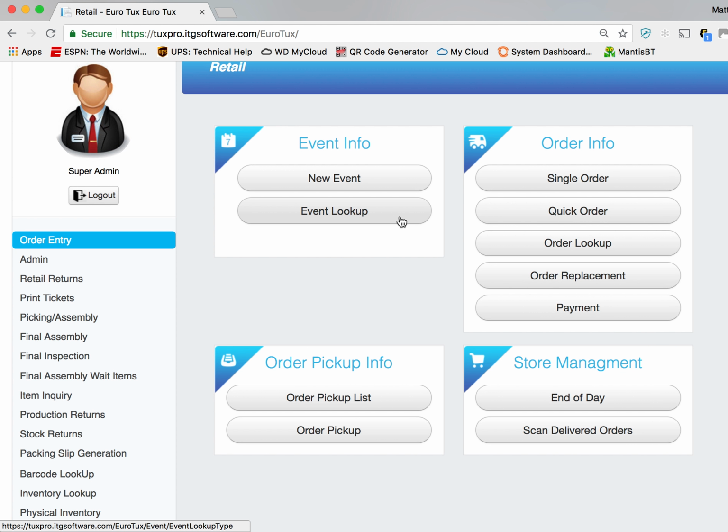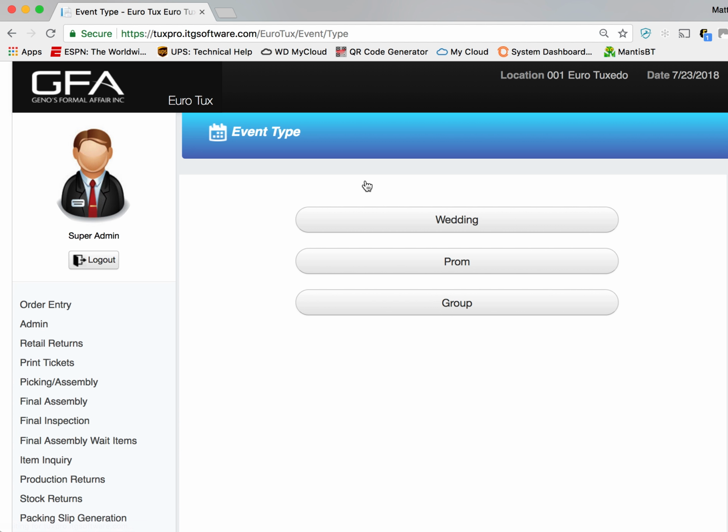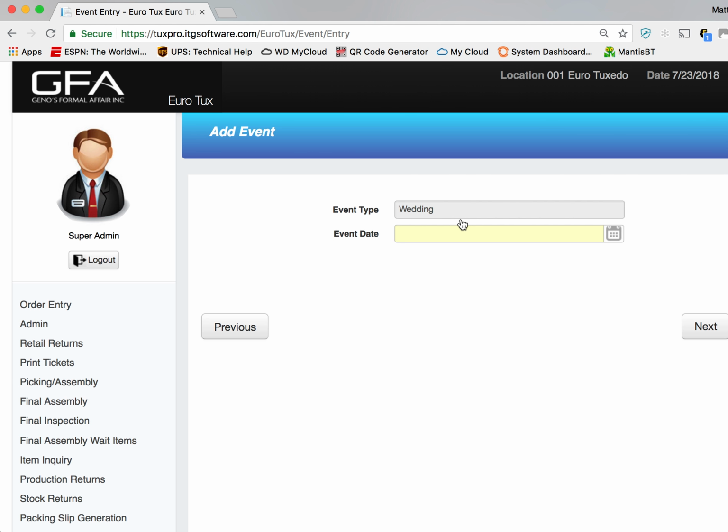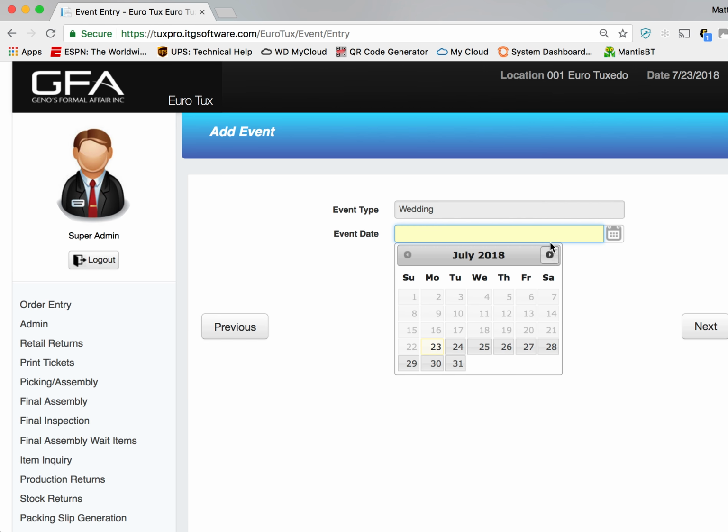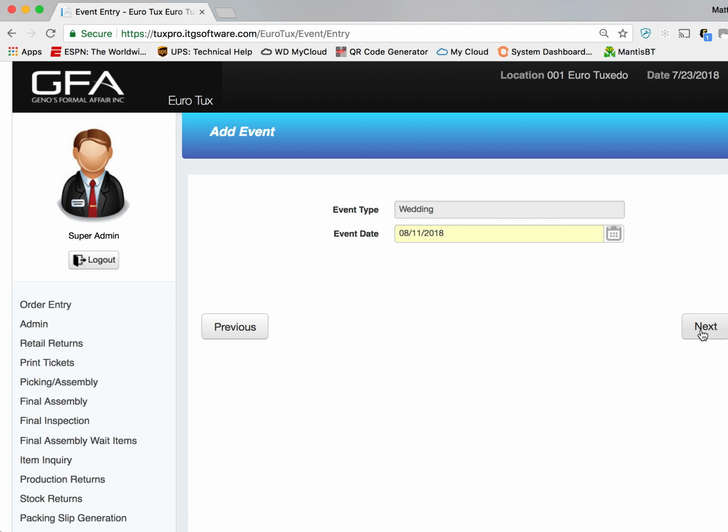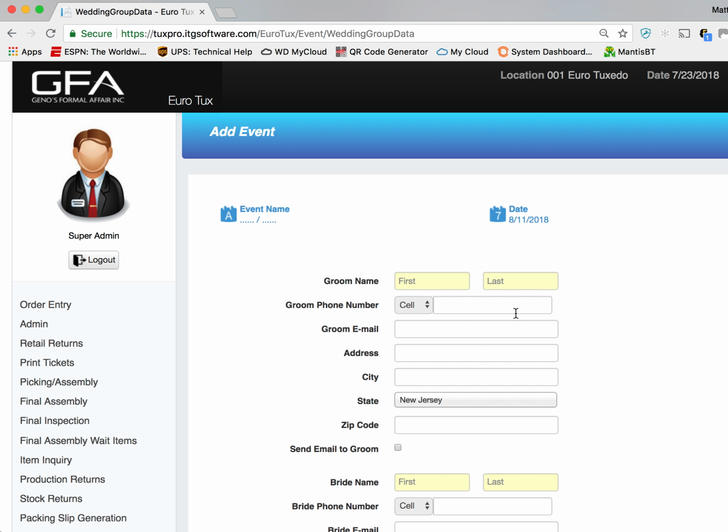And so that's a prom event. The next thing we're going to look at is a wedding. And I had shared with you that the group functions exactly the same. A wedding, when we enter a wedding, it just kind of walks you through the process. The first step of it is we're going to enter the date. We'll do the same date, 8/11. And the next step's going to be bride and groom information.